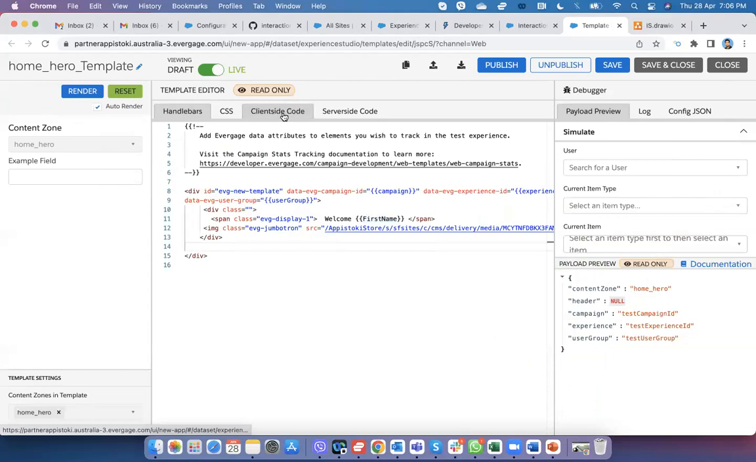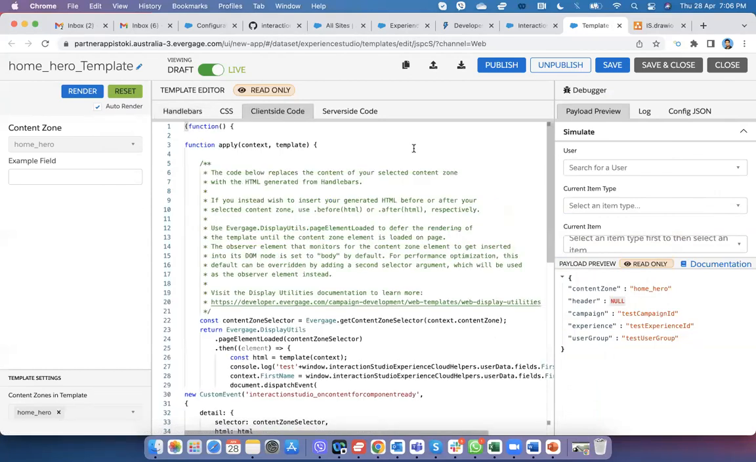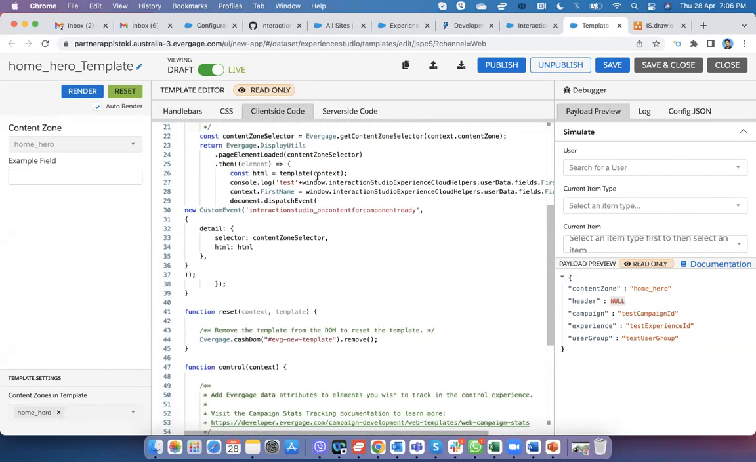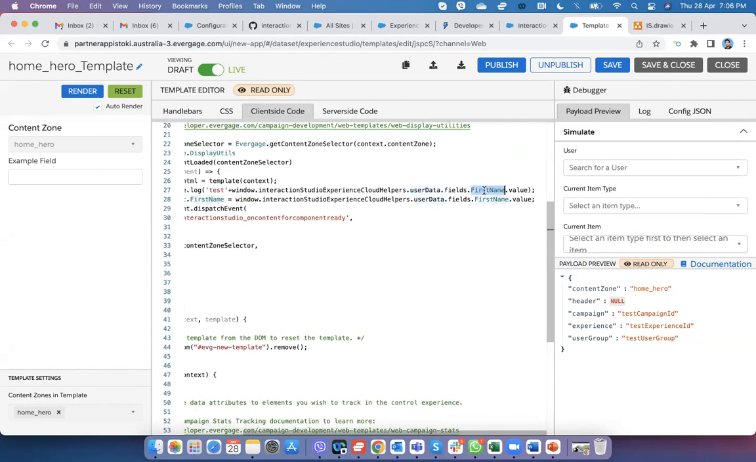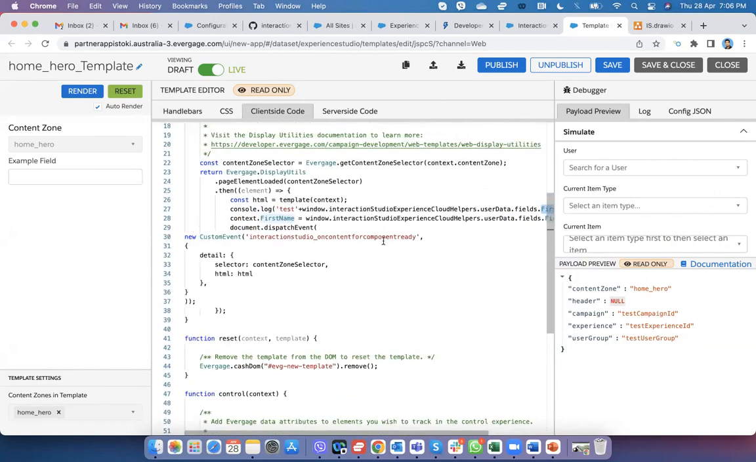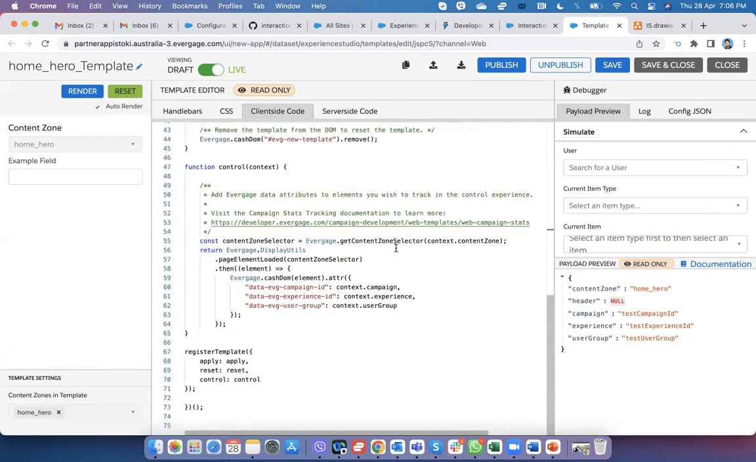And you see in the client side code, this client side code is basically JavaScript code. Whenever the page is loading, we use the Evergage utility displays. You see here the Interaction Studio Experience Cloud Helper, where I'm pulling the user's information and just displaying in the console the first name of the person whenever he logs into the Experience Cloud site. And the same has been designed here as well. These attributes will help you track the control experience of your Experience Cloud site.